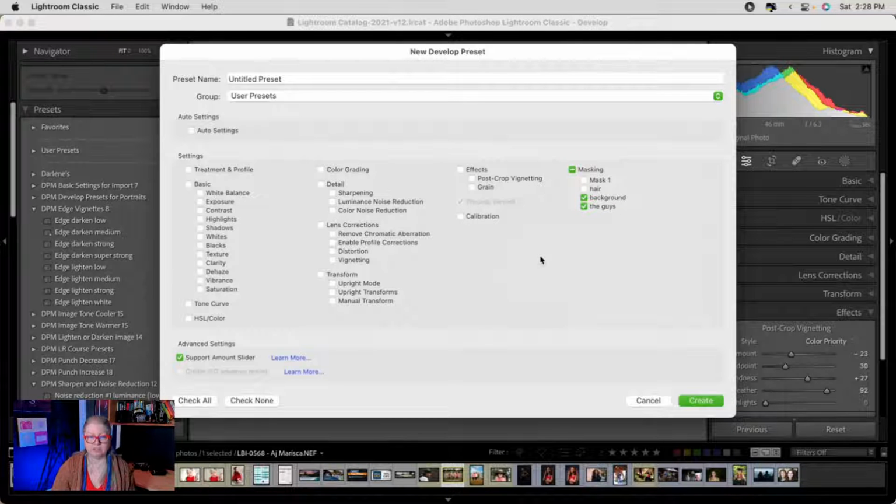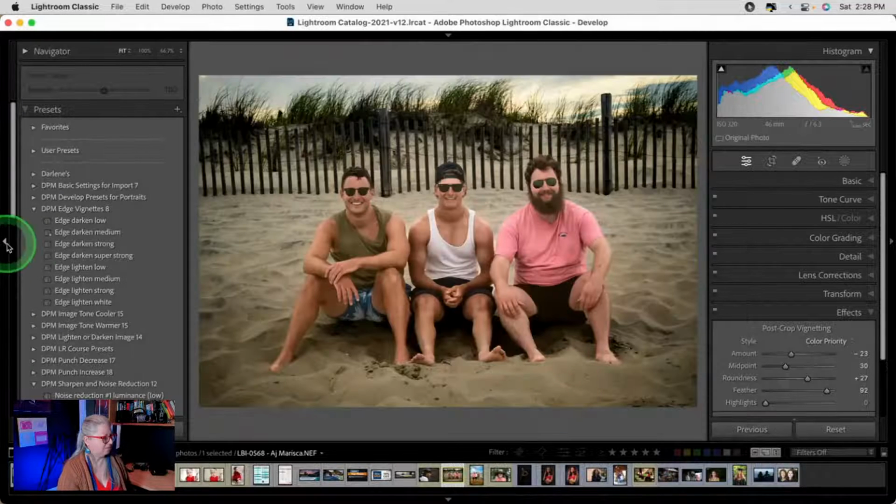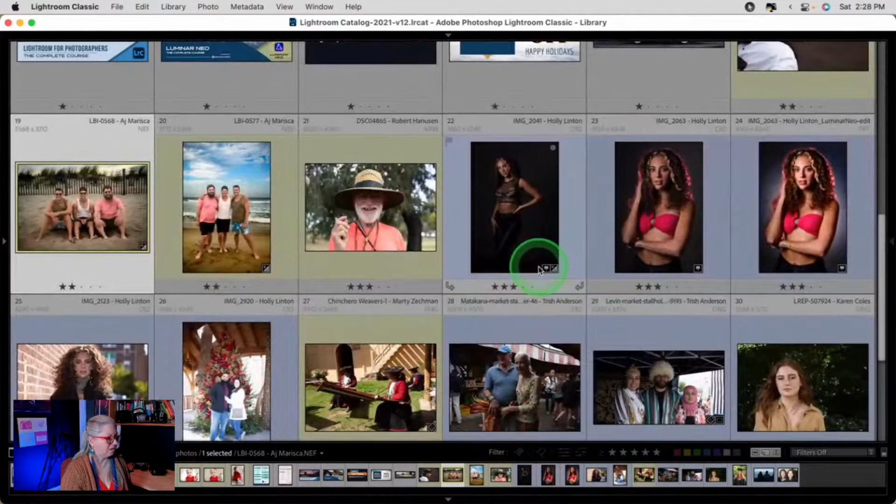Then if you already have masks on an image, for example, it will ask you, do you want to blend them together, meaning keep the masks you already have and add these to it, or do you want to replace it with these new ones? Okay, so then all you have to do is give it a name and save it. I just wanted to make sure that I covered that.